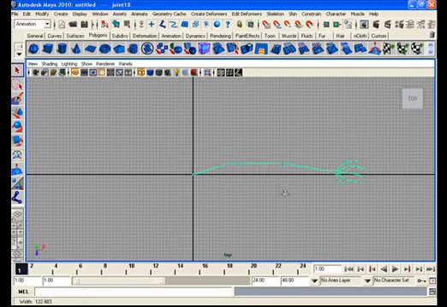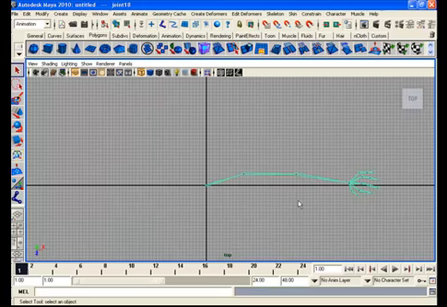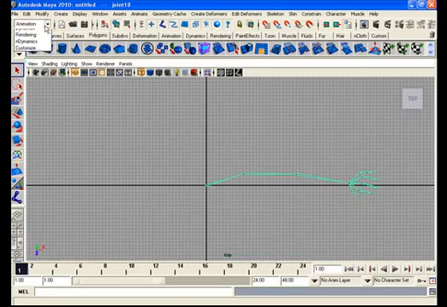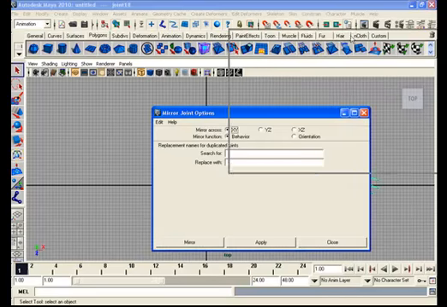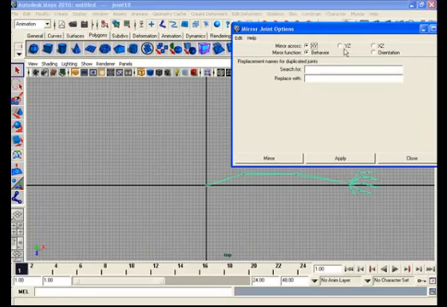Let's learn mirroring joints. As you know that we have left arm skeleton. At this stage, you need to mirror the skeleton or the hierarchy of joints. Simply go to the animation menu set, select the animation menu set, and then from the skeleton menu, go to the mirror joints options.